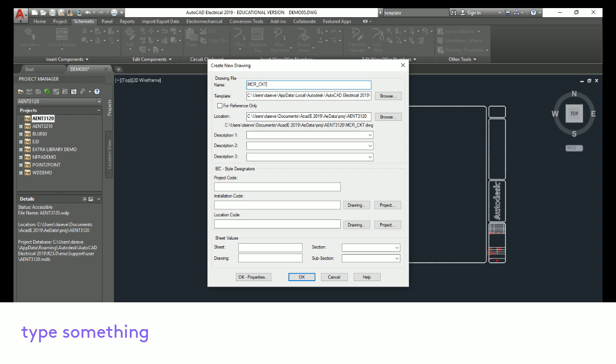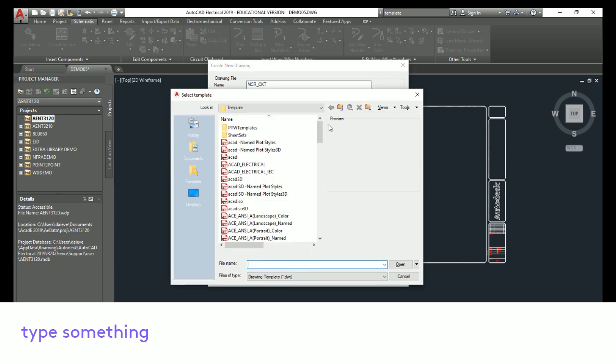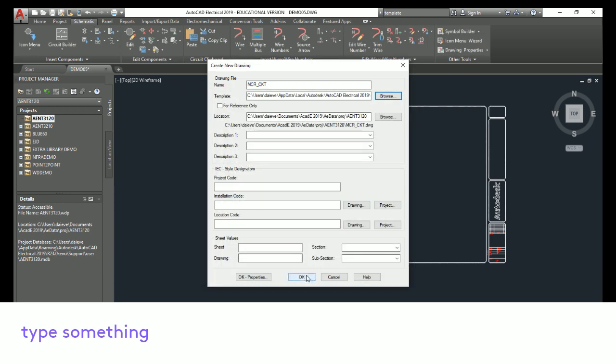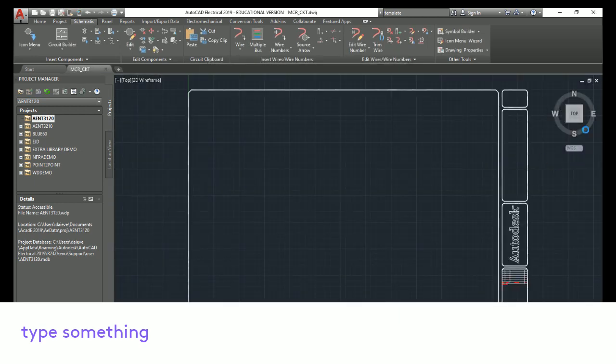MCR CKT is all I'm going to call it. I can also pick a template that I want to use. So I'm going to browse for templates, pick the AutoCAD Electrical one and hit open. What that template does when I hit OK is bring in this title block and this format of a drawing. It gives me a nice drawing pad from which I can build and where I can edit the title block and do what I need to do.